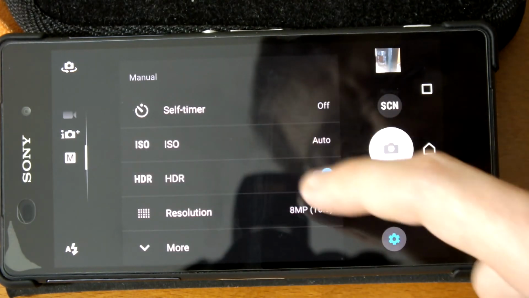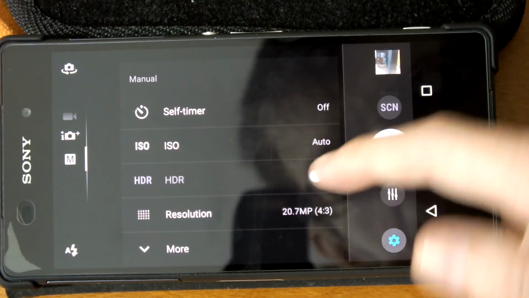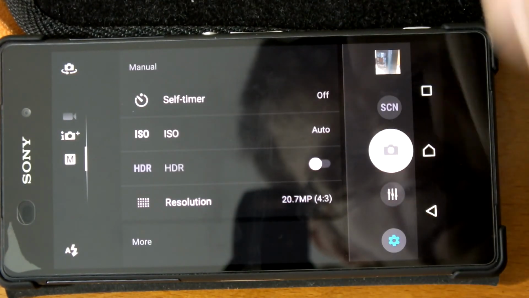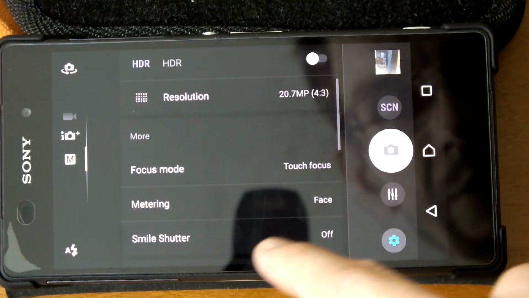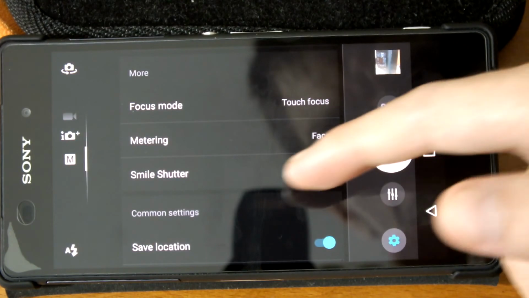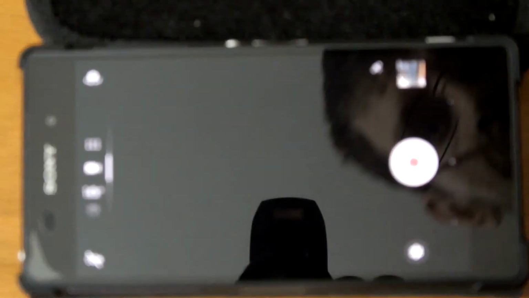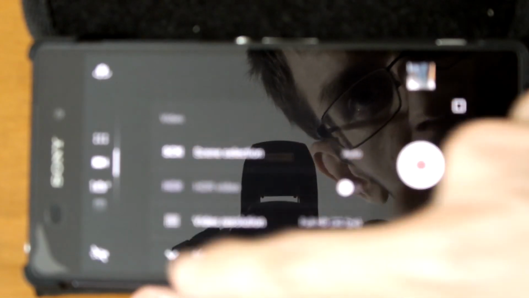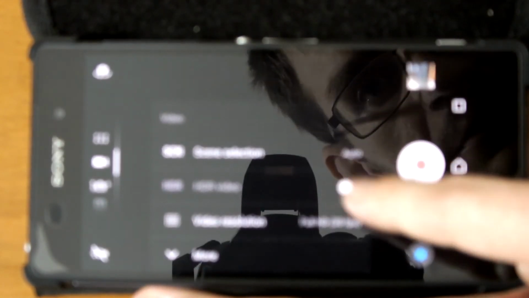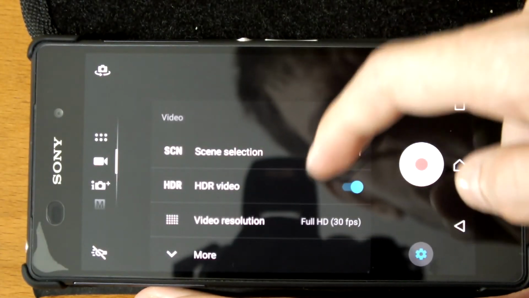Now it works. If I put it at 20, the HDR feature is down. We have more settings. We have focus mode, this touch to focus. We could have face detection, smile shutter, and okay, sorry about that. Now we're in video mode. In video mode we could use the scenes. It's on auto. HDR only works if you put scene off, and now it works.